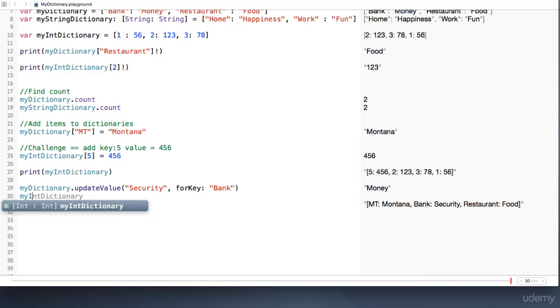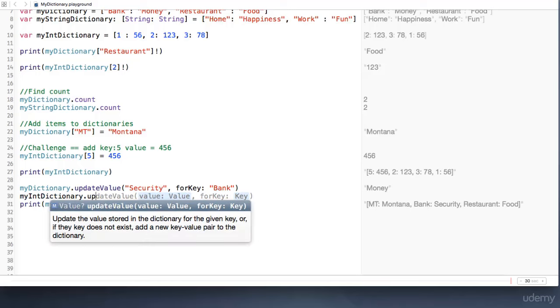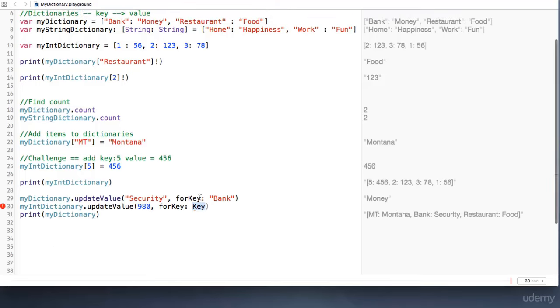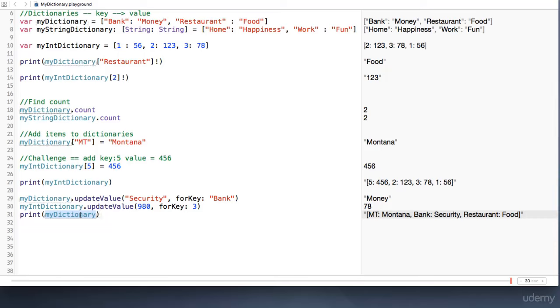And of course, again, we can do the same to our int dictionary. We can say my int dictionary dot update. What we want to update to 980, for instance. What is the key? Let's say we want to change the 7 to 8 here. So the key is 3. So we have to put 3 here. And let's go ahead and print my int dictionary. Instead of 7 to 8, it should say 980. Let's see. Indeed, 3 says here 980.